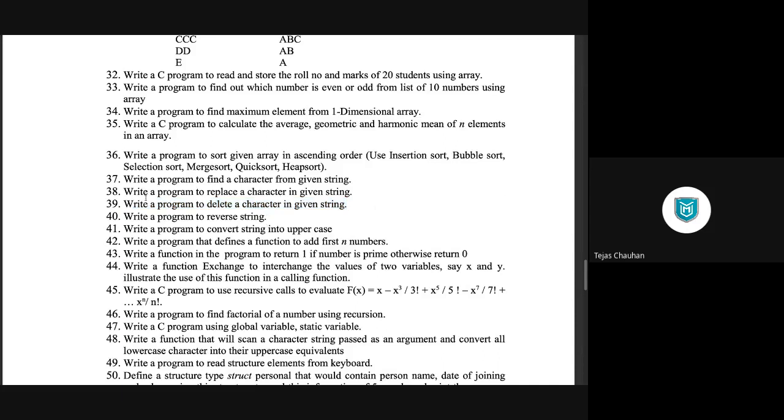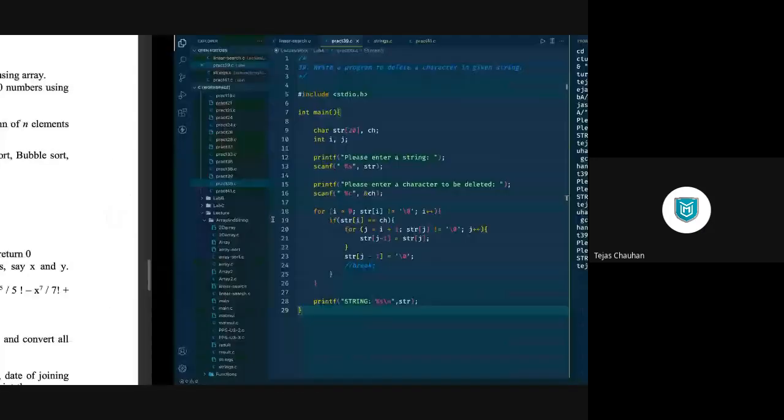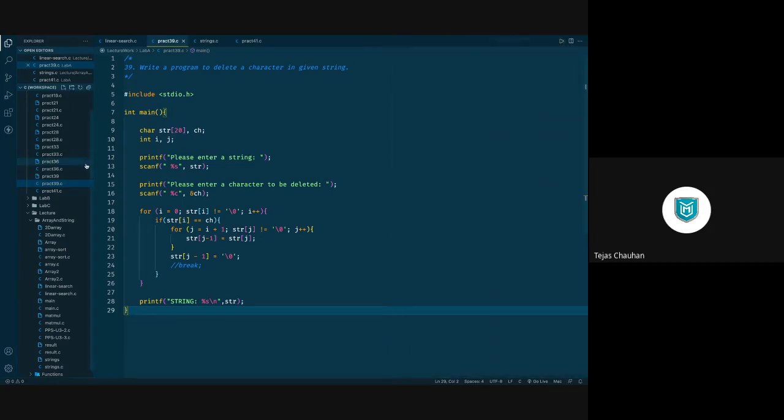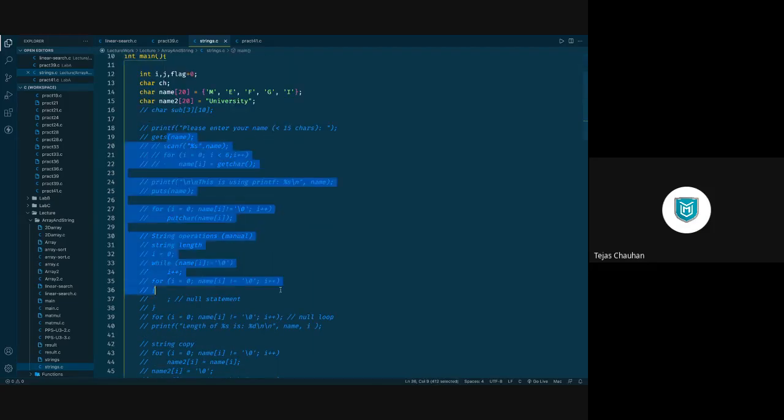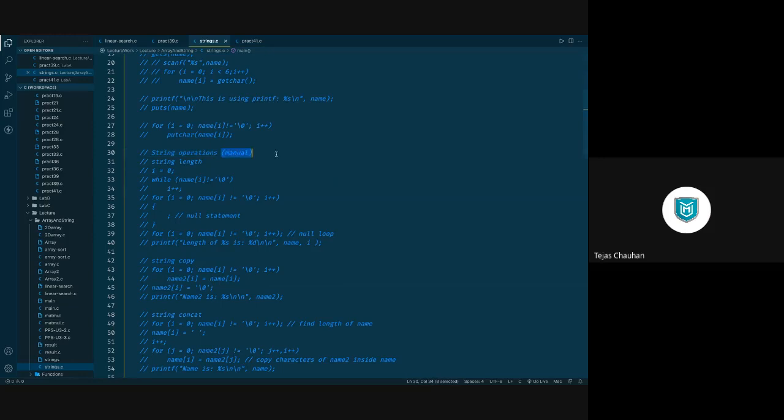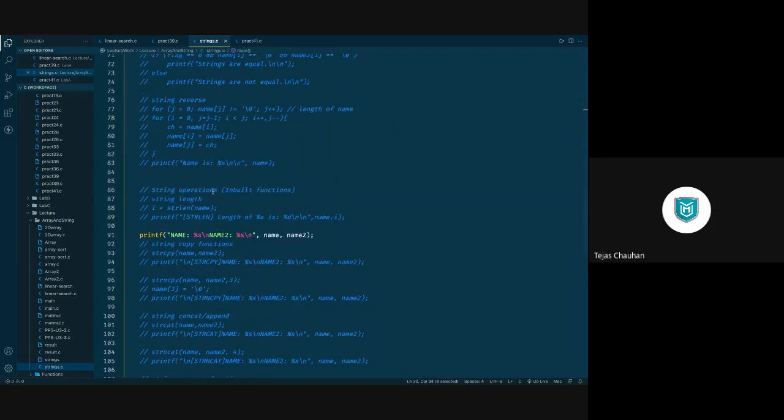Yeah, so that was the 39th program. 40th program is reversing a string. Well, we have done this process in lecture. So let me show you that program directly. Reversing a string. So if we go back to the coding environment, and open the strings.c file that we had gone through in the lecture part, at that time we had performed a number of operations on the string. We had done it manually, and we had also used inbuilt functions.